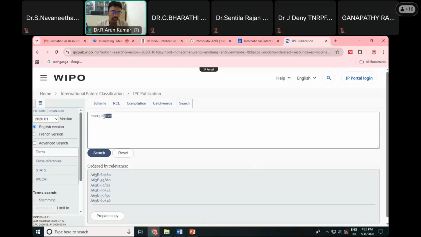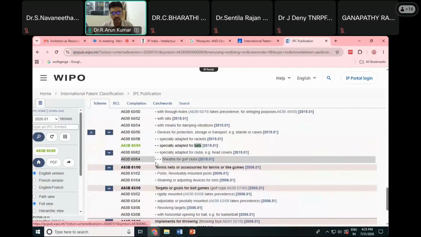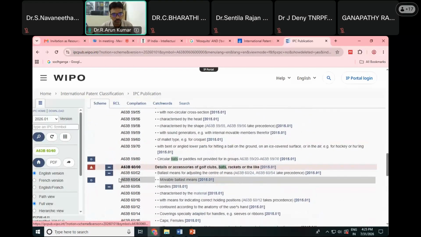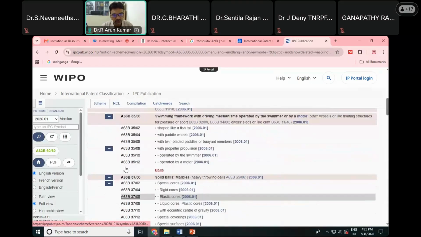Now as per the keyword which I have typed here, the mosquito bat, the classification code which I have got here is B63B 60/60. So let us consider B63. Now I'm clicking on this. So here it is navigating us through B63. Now I'll straight away go to this B63.